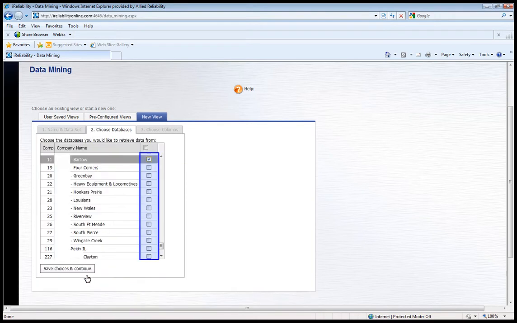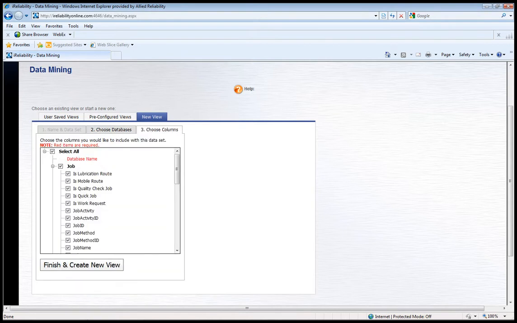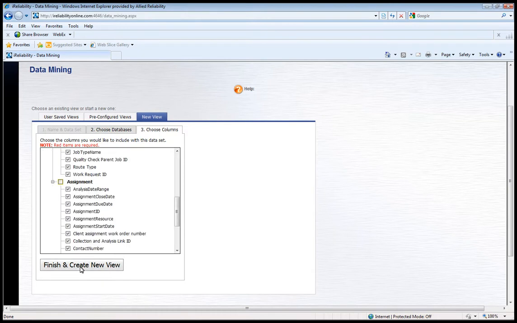You can choose which database or databases you want to mine the data from. Simply make your selections and click on the Save Choices and Continue button. Next, you can choose the data fields you want to mine data from in the data category that you chose. If there are data fields you do not want to mine data from, simply uncheck those. When you are finished defining the data fields, click on the Finish and Create View button.